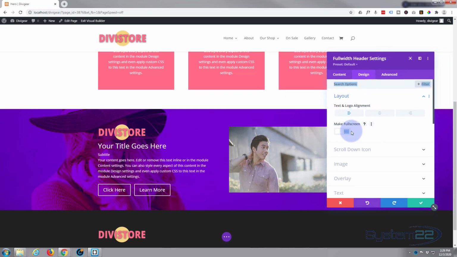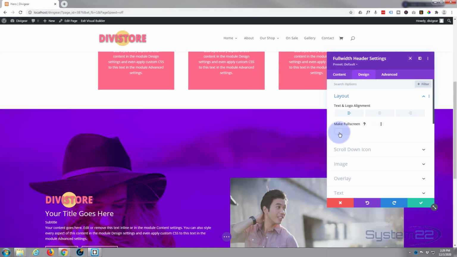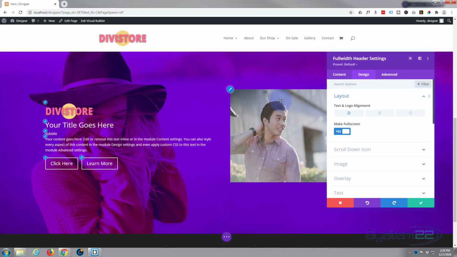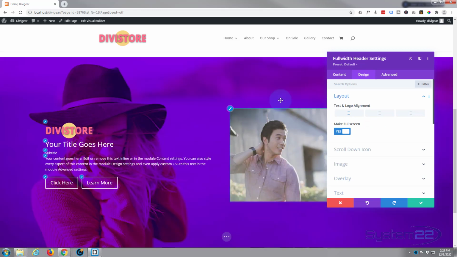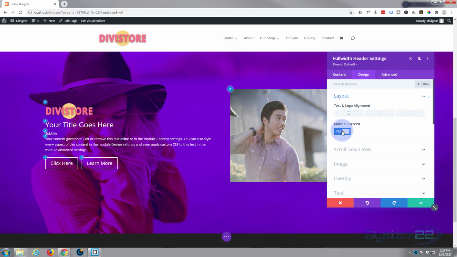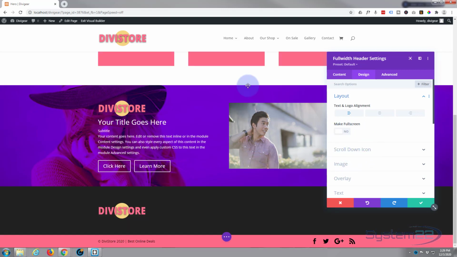If you want to, you can make this thing full height by flipping the little switch here. And as you can see, it'll be a full screen height for you. I don't want that particularly with this one. I'm going to add a bit of spacing top and bottom.